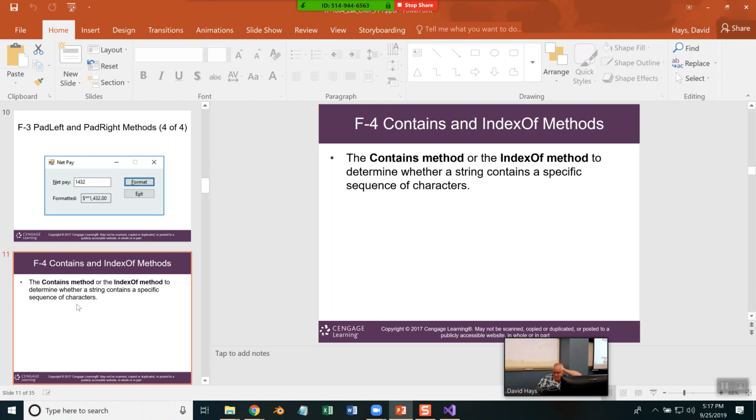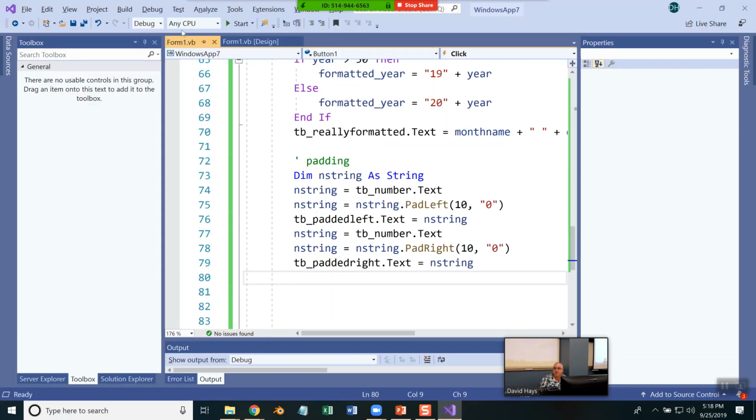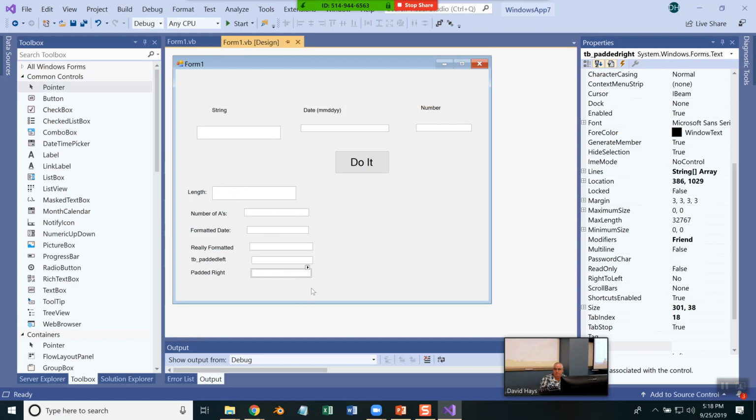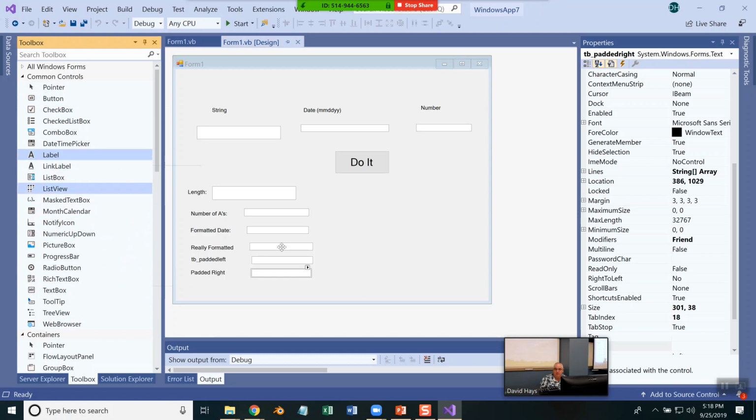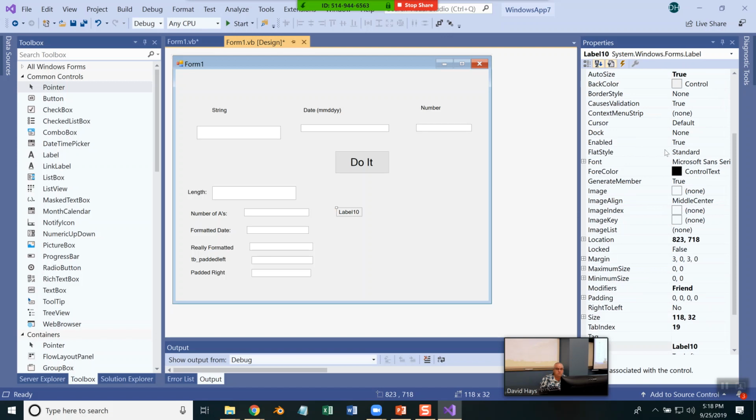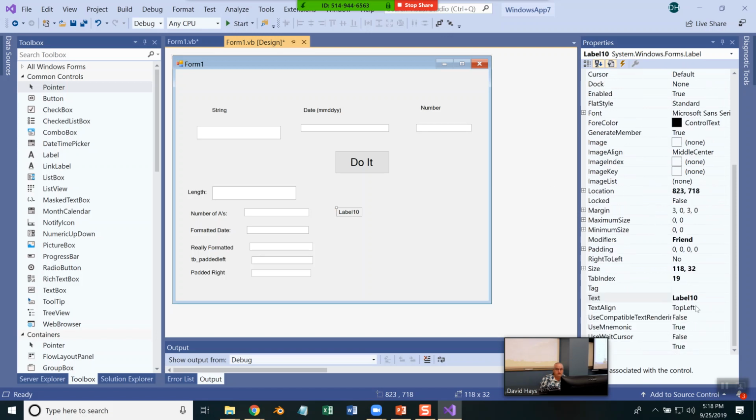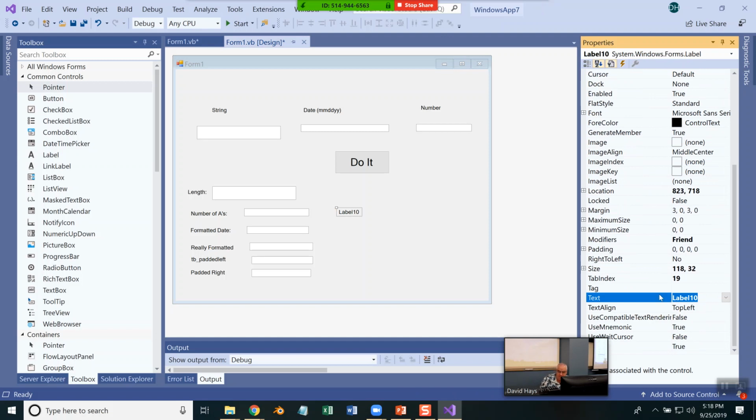Contains and index of are methods. These are ways of seeing if it contains a certain string. So let's look at the contains first, then we'll look at the index of. So come over here, drop another label on here, and I'll call this text. I'll say contains David.